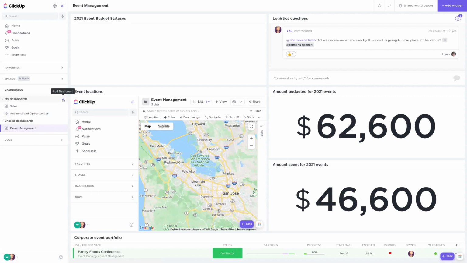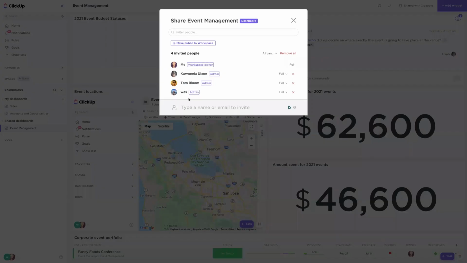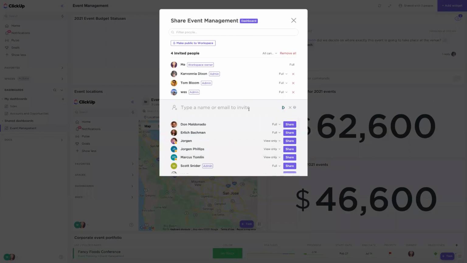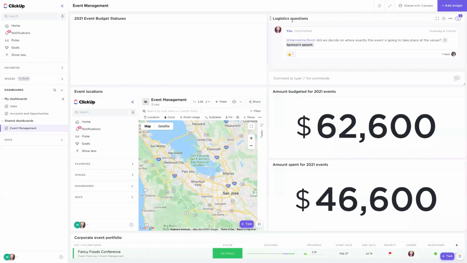Just keep in mind that they will be private to yourself by default, but by going into the sharing menu for a dashboard, you can always share them with another teammate if you want to collaborate with them in the dashboard. You can also invite a guest if you wanted to invite someone like a client to see your dashboard. So this dashboard is just called event management.